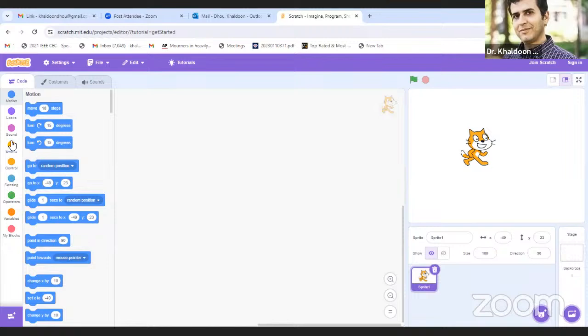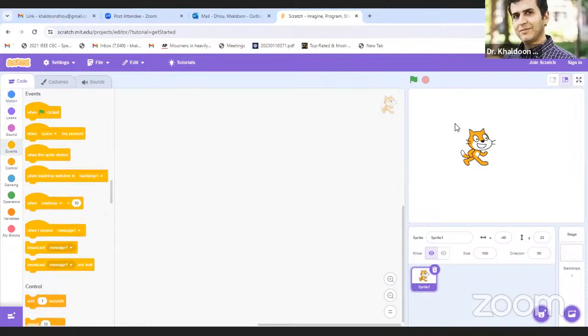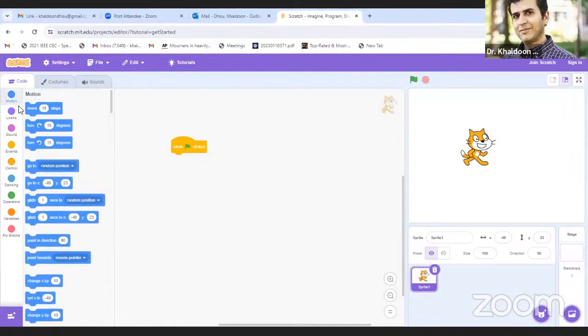I want to go to events. So I want this cat to move every time I click this button, the flag. So I'm going to say when the flag is clicked here. Okay. And here I go to motion. I'm just going to say move 10 steps here. I'm just going to drag and drop. This is all that I've done. And then every time I click this flag here, I'm seeing the cat is moving.